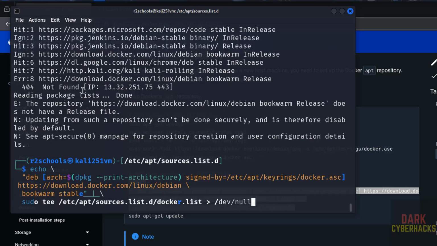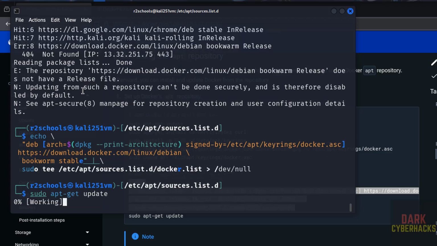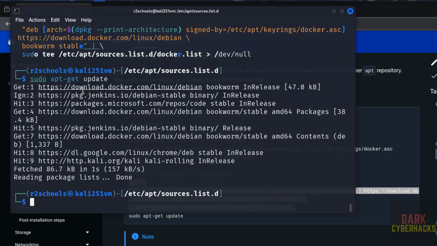See, it is a typo. I must give the, it is O, not A. So give O and hit enter. It is done. Now update the packages again. Sudo apt-get update. Hit enter. See, this time we are not receiving any error. It is done.